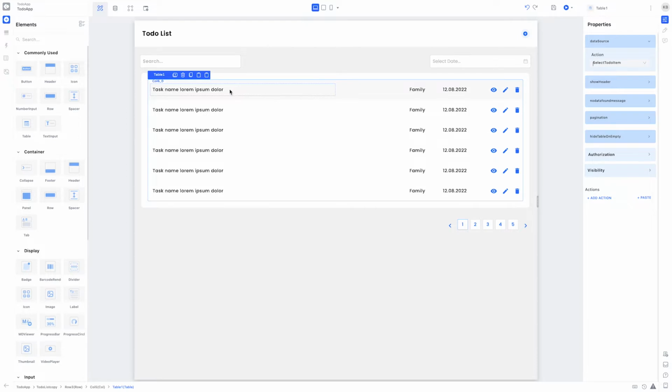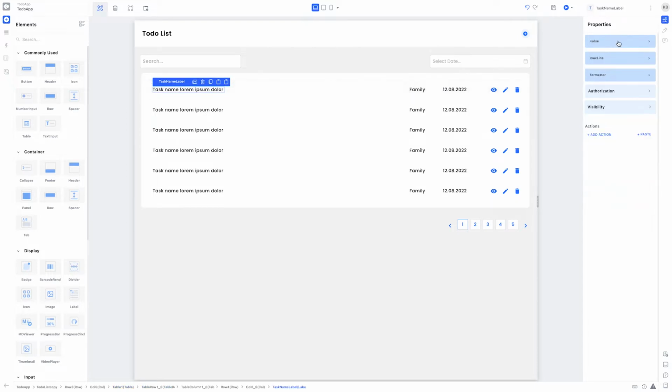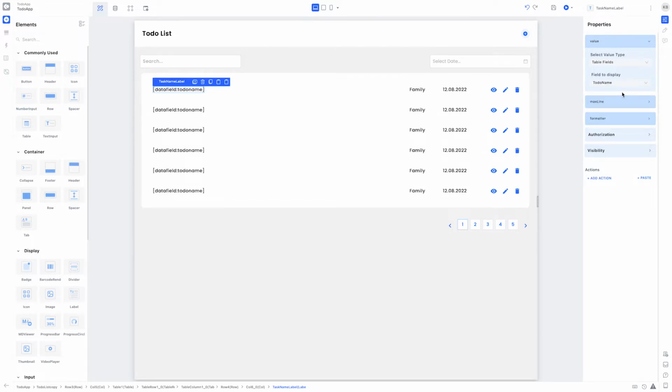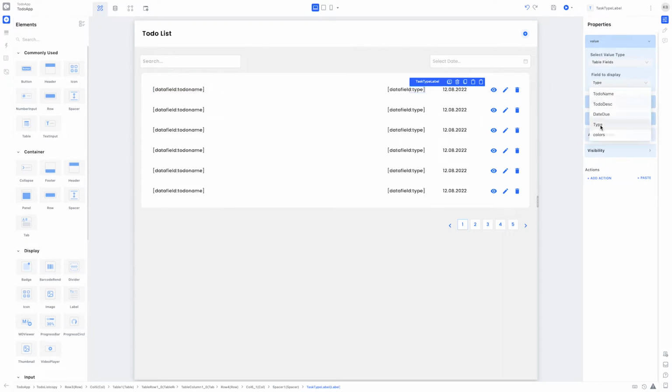Select the label element we added for the task name. Select To-Do Name from the drop-down list with the Properties panel Value field to display. For the label element added for the task type, select Type from the drop-down list with the Value field to display.